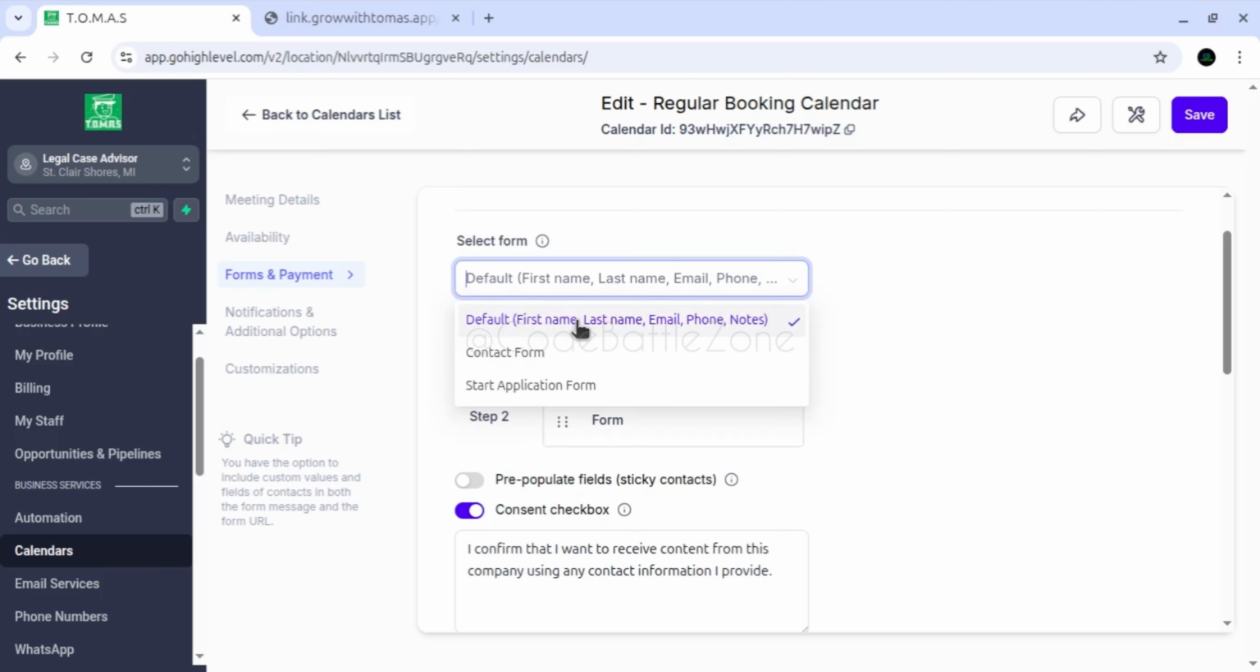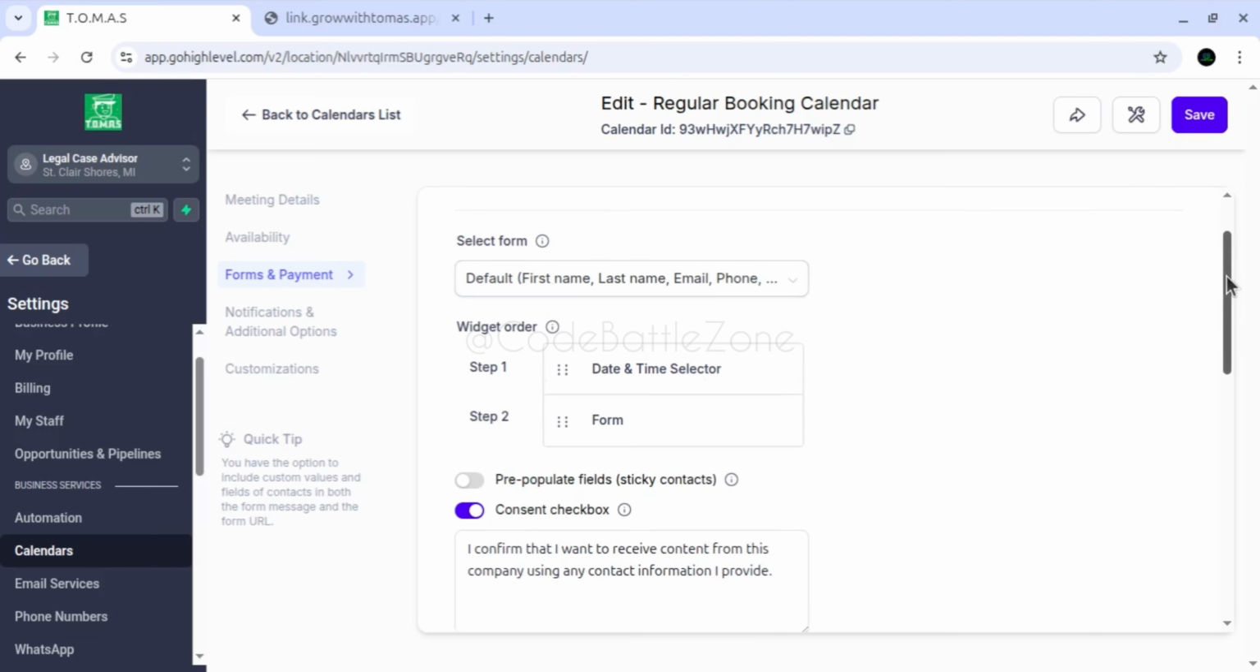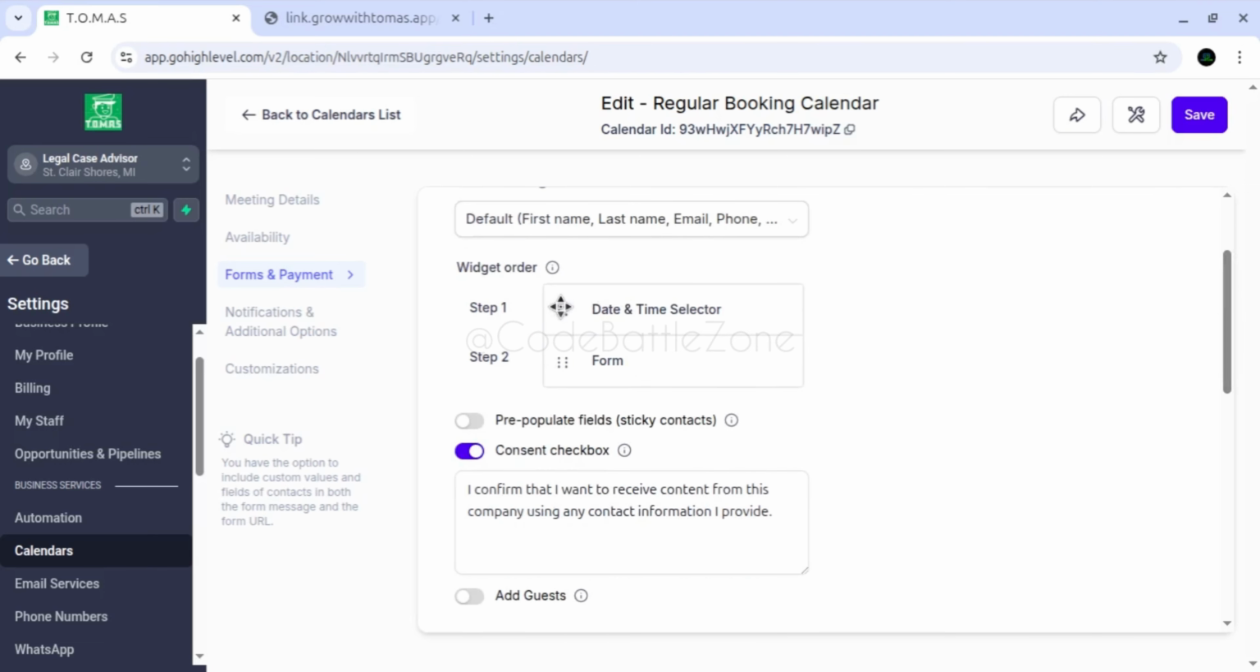By default it is getting this one, so it is the default one. You can see the default one is showing first name, last name, email, phone number, notes, also showing the fields available with the default one. So make default one.